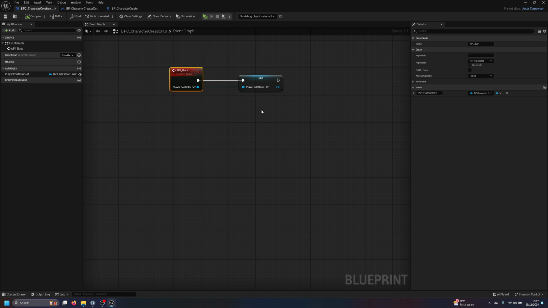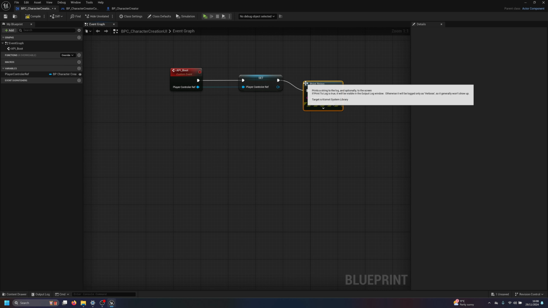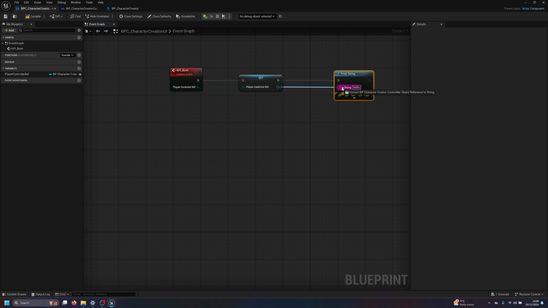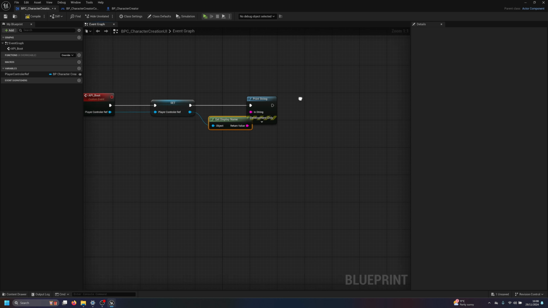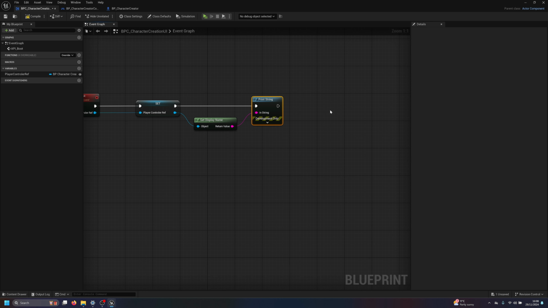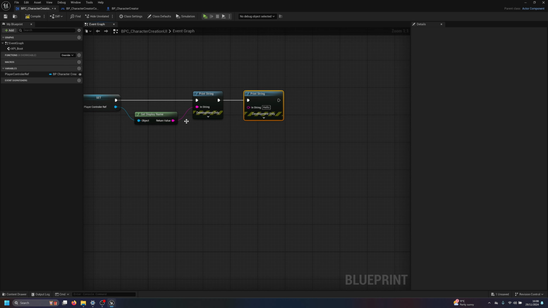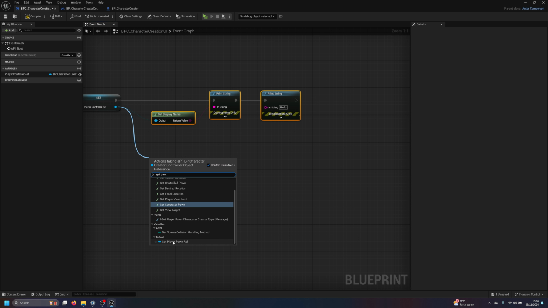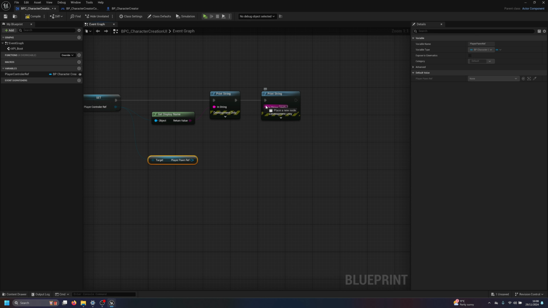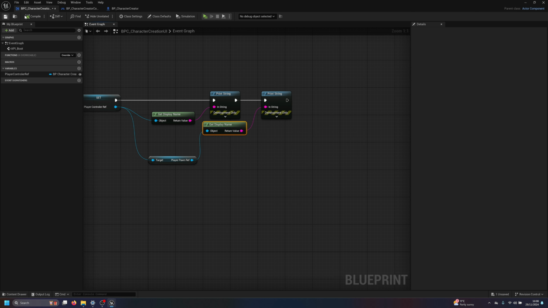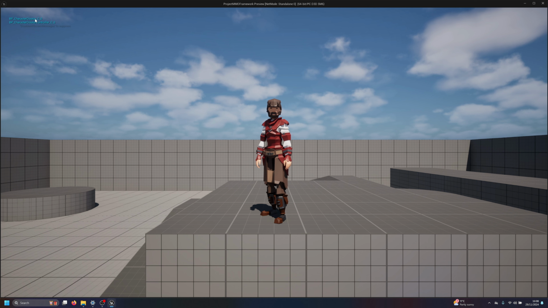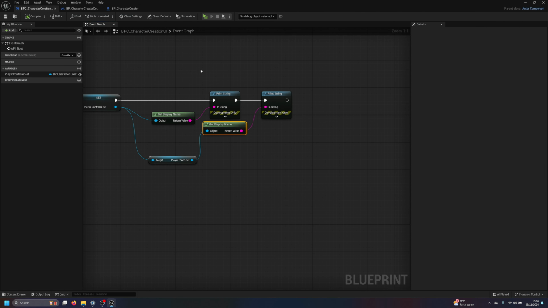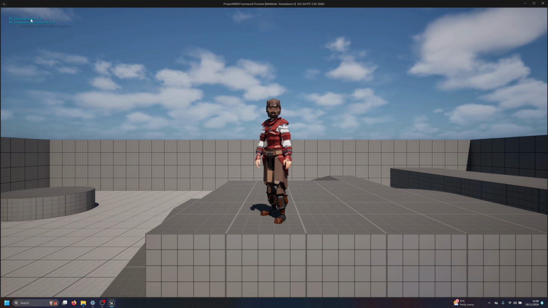Compile and save. And now what we can do is just do a print and see if we are getting our player controller. And most important of all, if from the player controller we get the player pawn reference. Right. Let's see if it works. As you can see, I got a character creation controller and I got the player pawn reference, right? And that's pretty much what we need for this tutorial, guys.